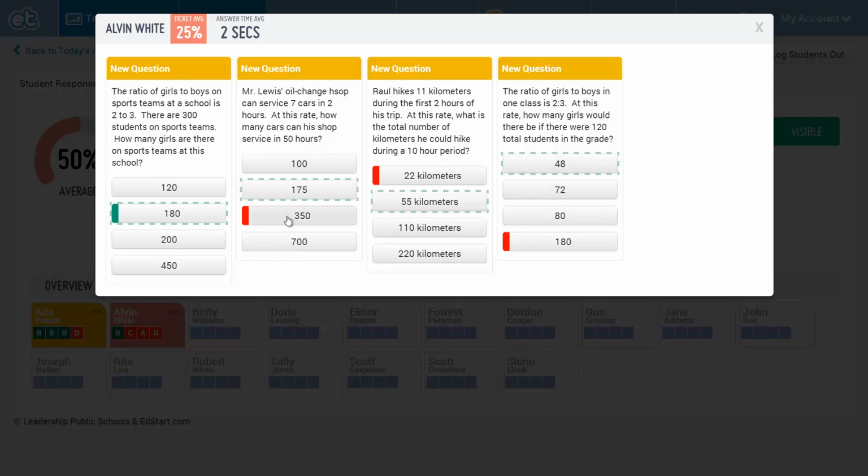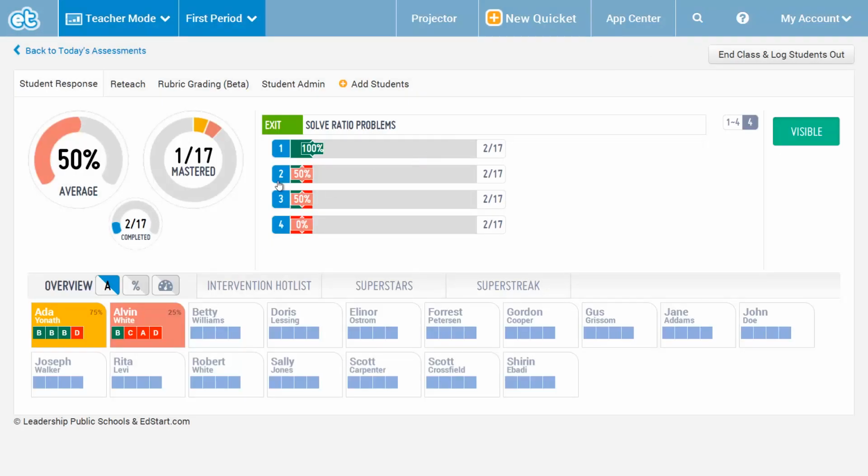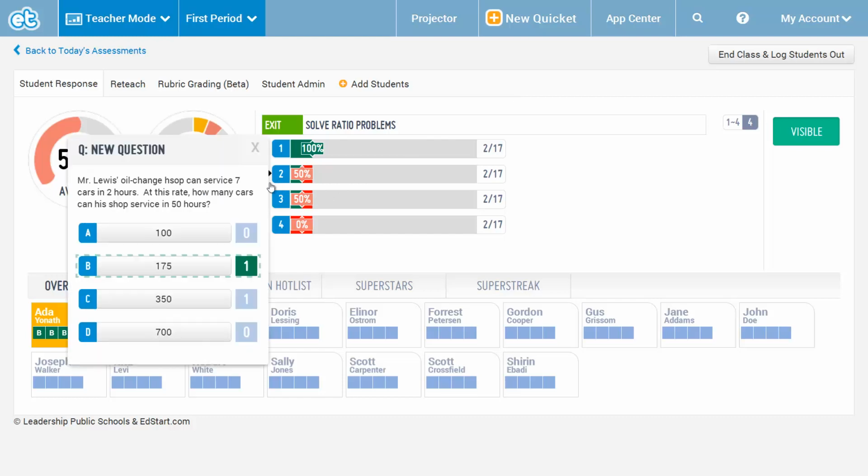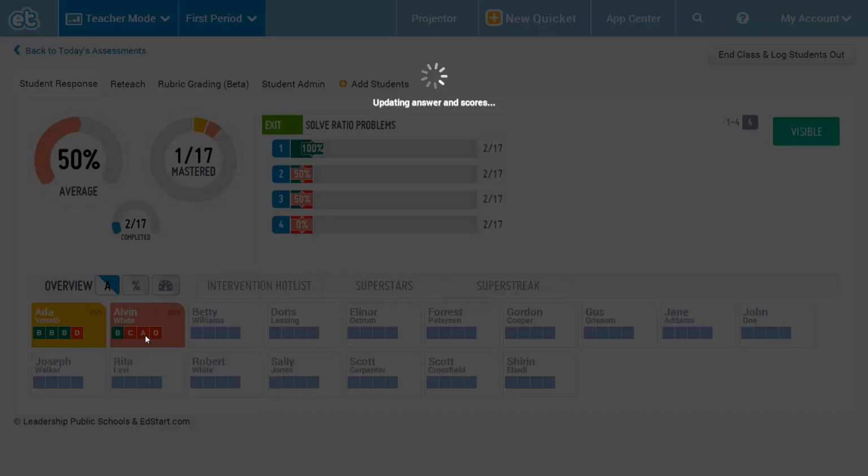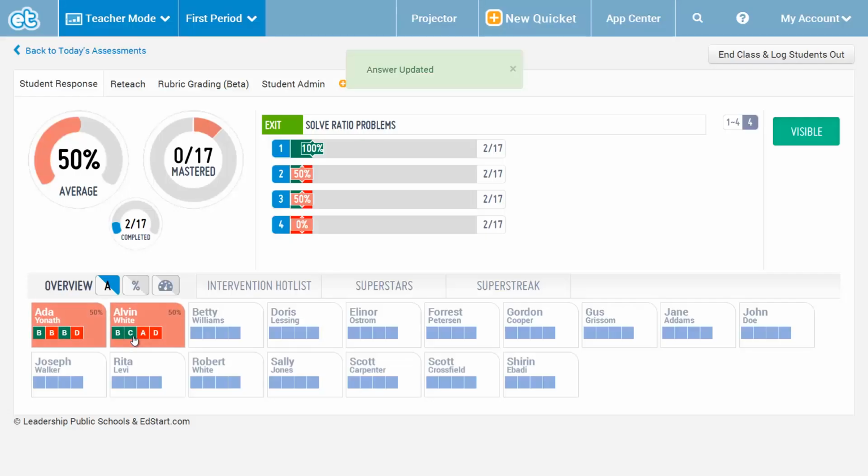He chose 350 for this question, but let's say I'm looking over at his work and I see it's all correct. Wow, 175 isn't the right answer. It's actually 350. What I can do then is click on the question and change the right answer to 350. Now his score updates and he actually got it correct.